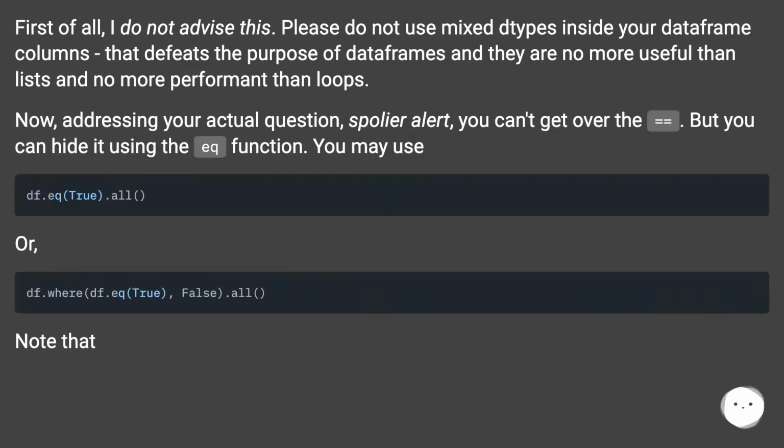First of all, I do not advise this. Please do not use mixed dtypes inside your data frame columns. That defeats the purpose of data frames, and they are no more useful than lists and no more performant than loops. Now, addressing your actual question, spoiler alert, you can't get over the ==. But you can hide it using the eq function.